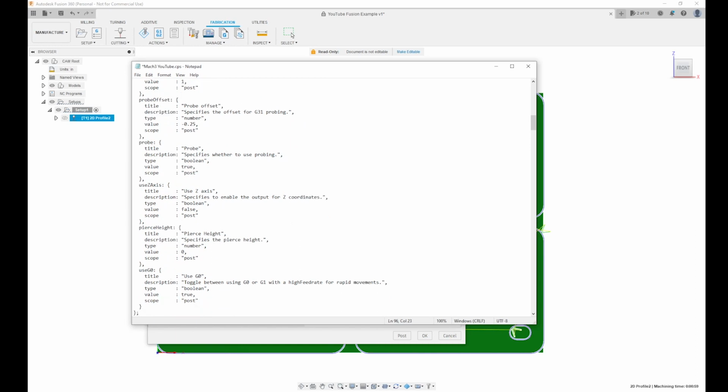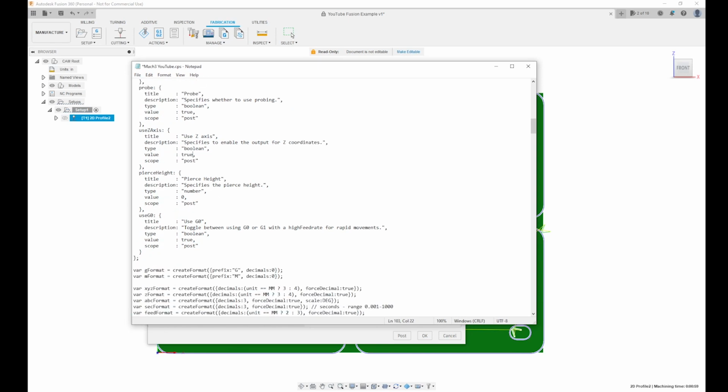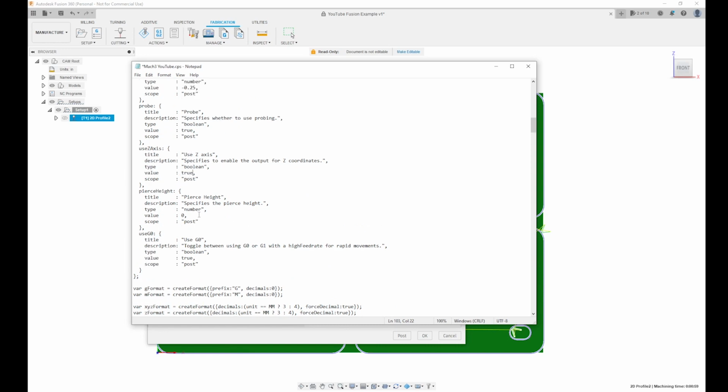And then the z-axis, it says use z-axis. Again, it defaults to false, but I'm going to say true. And then the pierce height is a little strange. My CNC plasma cutter wants a pierce height of 0.18 inches, but I have a cut height of 0.07. So what you're going to do is take what the CNC says for a pierce height, which for me was 0.18, and minus your cut height from that. So the value I get is 0.11.